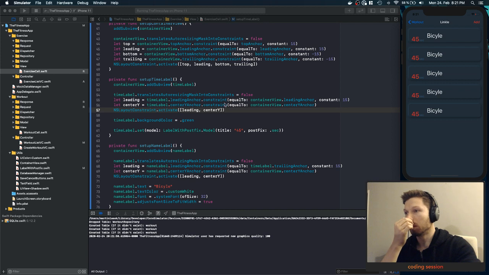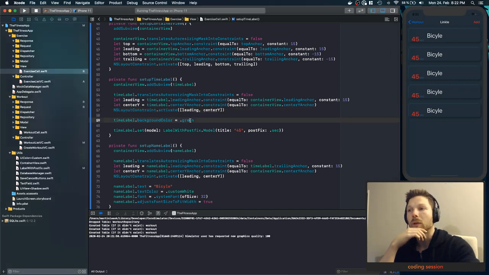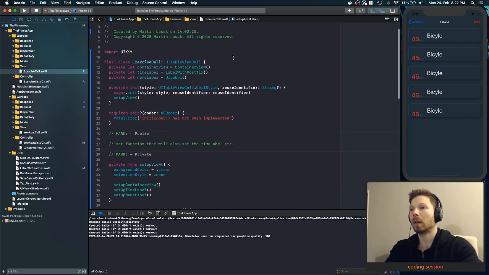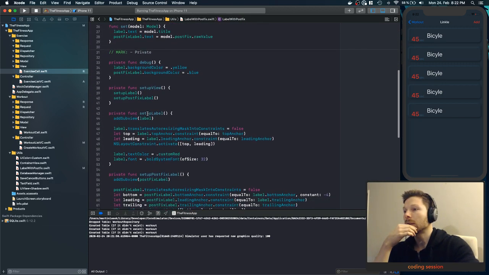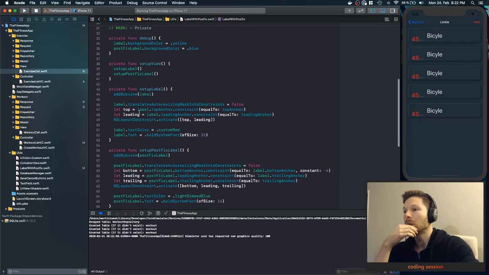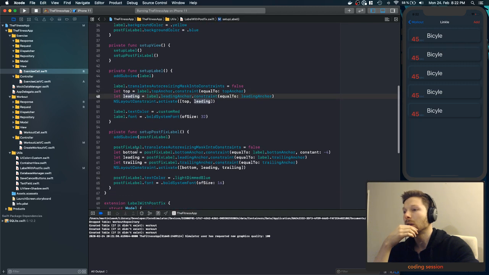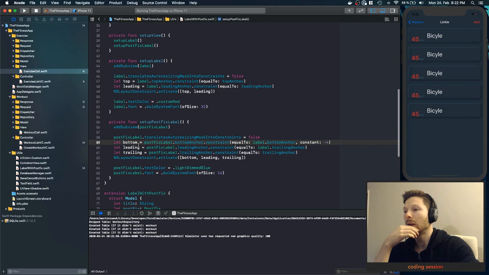We don't even see the background. Oh, because it has no height. Why wouldn't it have any height? Let's see, time label right here. What does it do? It sets up the label, top and leading. This one has a bottom to this one, but it doesn't really have.